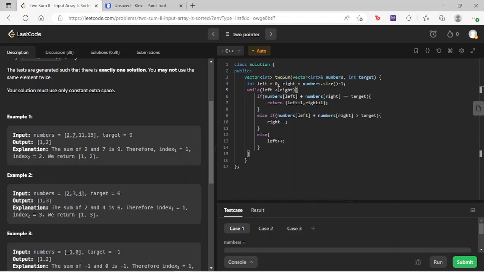So while left is 0, which is less than right, which is 1, if numbers left, which is 2, plus numbers right, which now right is equal to 1, so that's 7, so if 2 plus 7 is equal to target, we are going to return left plus 1 and right plus 1, and these are the two indices. So left is 0 plus 1, and right is 1 plus 1 is 2, so 1 and 2. So as you can see, the output is 1 and 2.